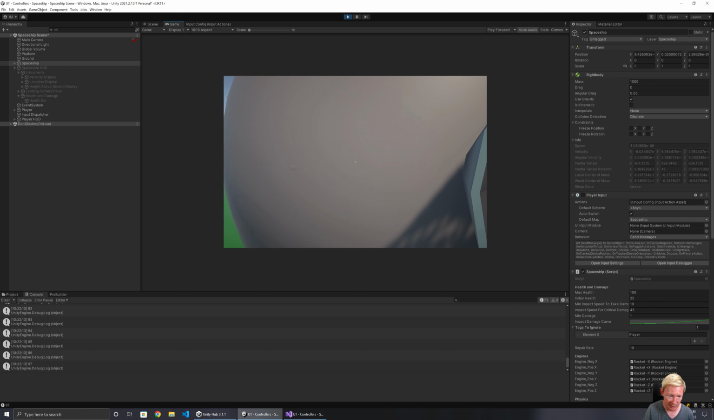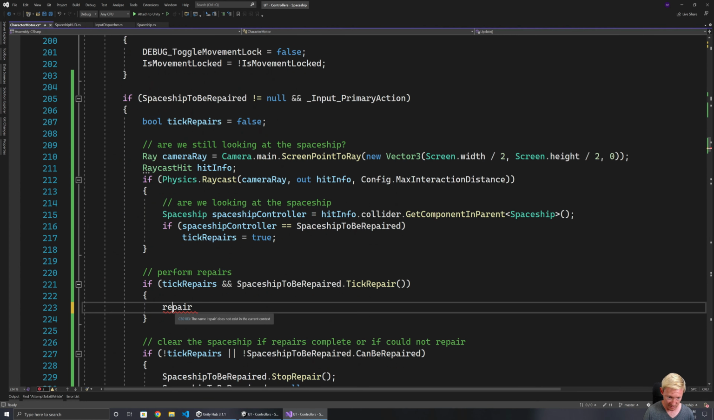So what I would be doing is repair. We'll have a setup where we can link this. So we have serialized field, protected, using TM Pro, so have Text Mesh Pro repair HUD. And then what we do is down here, repair HUD text, and we can make that to be repairing.